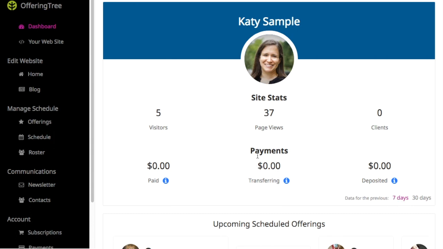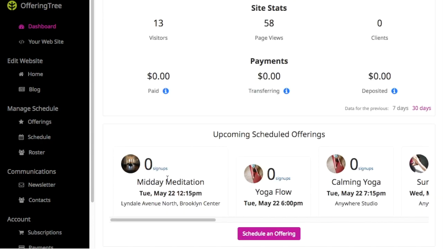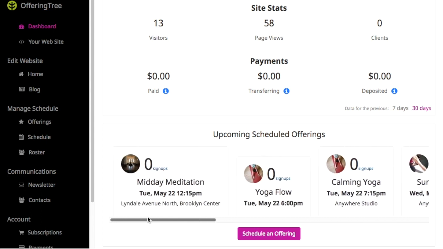You'll also notice payments, and it will indicate whether the payment has been paid, if it's transferring to your account, or if it's actually been deposited to your account. You can change this view if you want to change it to 30 days. Just click on 30 days and it will display the activity over the last 30 days. If you scroll down to the bottom, you'll notice that it gives you a quick view of all of the various offerings that you have scheduled and also the number of signups that you have. This is a handy way to get a quick glance at how many attendees, participants, students, or clients you have for whatever offerings you've scheduled.